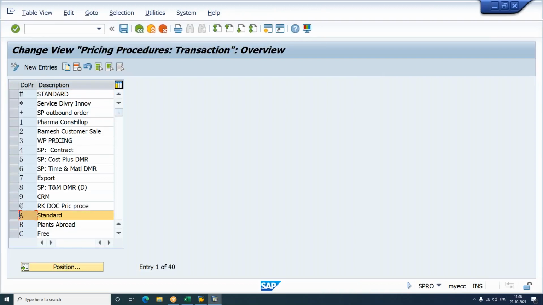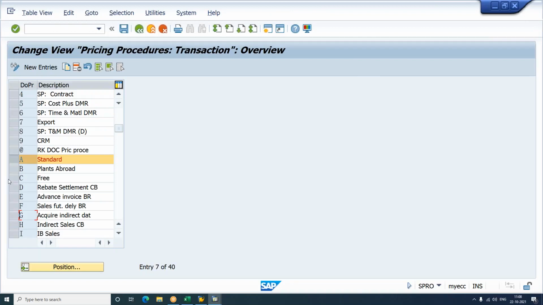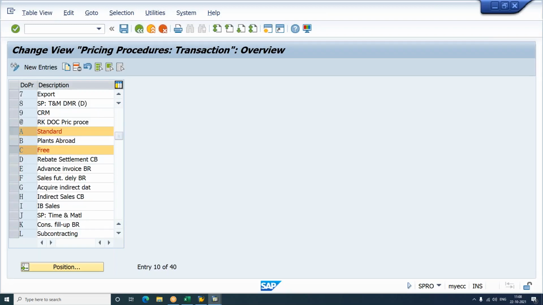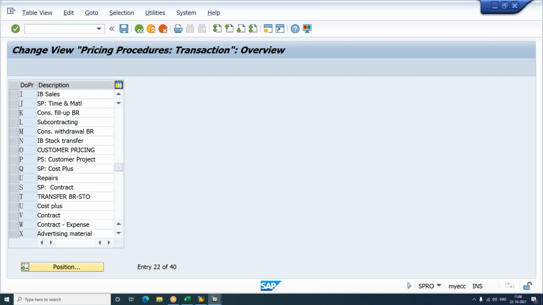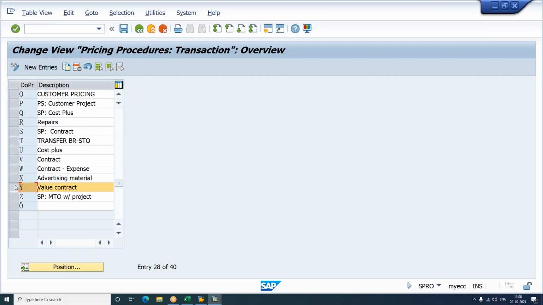Right now we are working with a standard. We have BC, which is used for free. If your document is going to be free from pricing, then we have another one by the name Y, which stands for value contracts. These are all going to be the standard ones. This is a place where you can create it. Right now we are not trying to create any new one. It's not required. If required, we will create it.